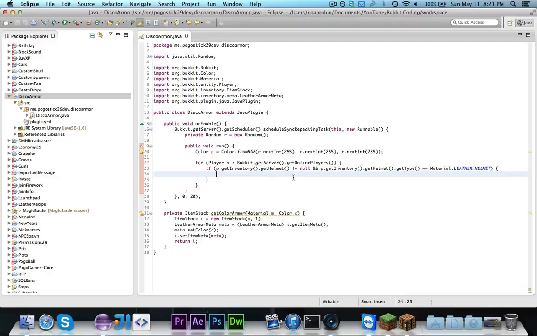So first of all, this applies as long as you're wearing a leather helmet, then it'll change the color of it. If you're not wearing a helmet, then of course it won't change the color of whatever helmet you're wearing. And if the type is not a leather helmet, but they're wearing some kind of block or a different type of helmet, then that would give us an error if we didn't do the check.